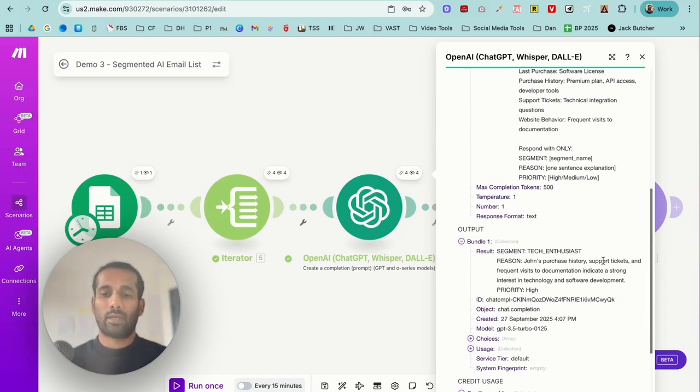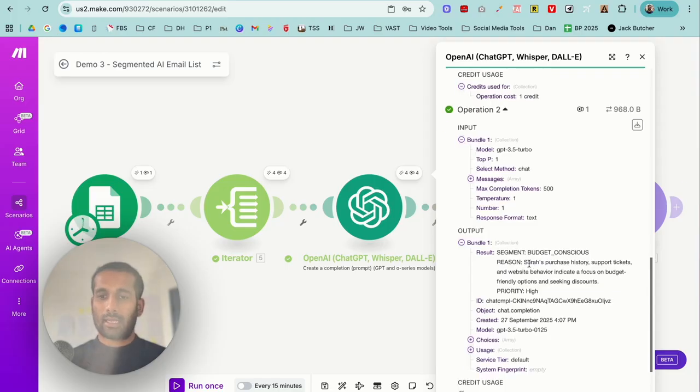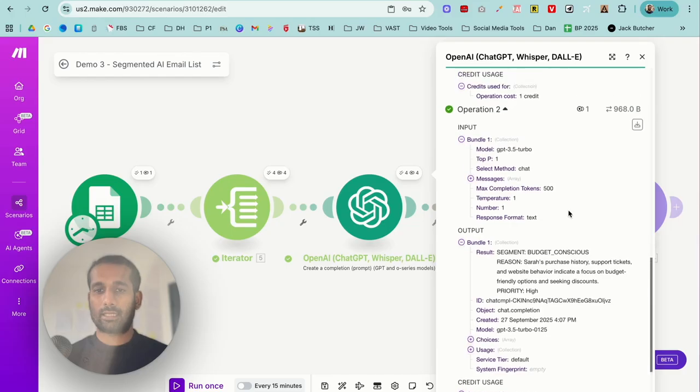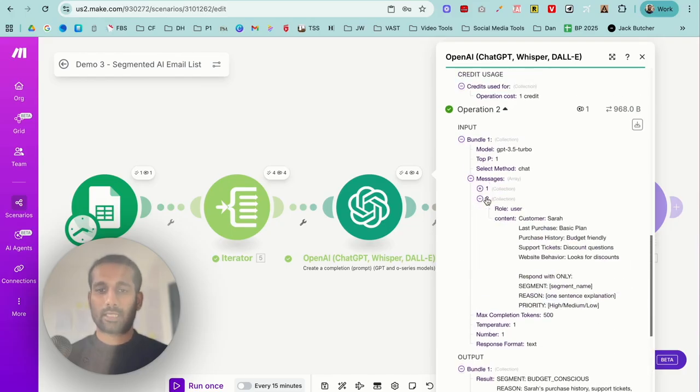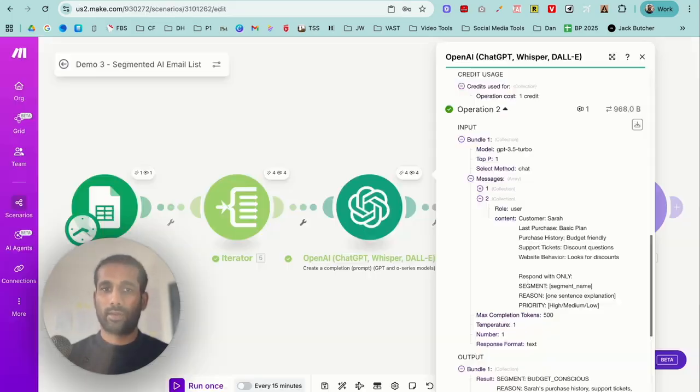Beautiful. If we check it for the second row, Sarah's purchase history, if we look at the response actually, yeah: purchase history, support tickets, and website behavior indicate a focus on budget friendly options and seeking discounts. Because in the messages, you remember from the data we had in our Excel sheet, for Sarah, it's budget friendly. She usually asks about discount questions and looks for discounts on the website.